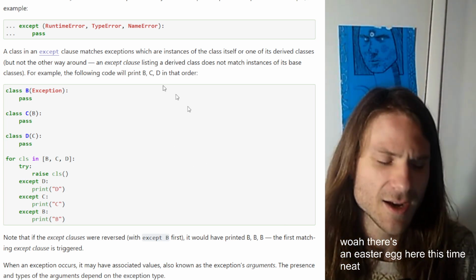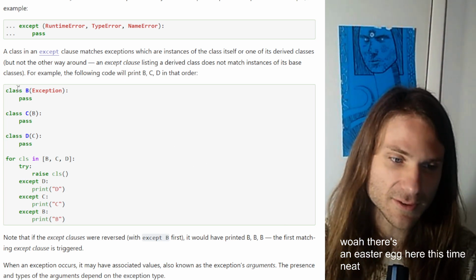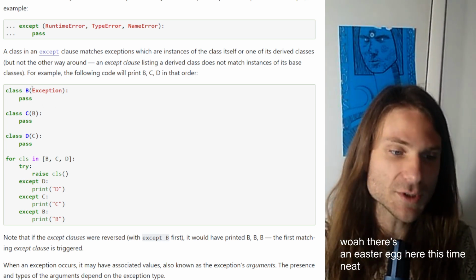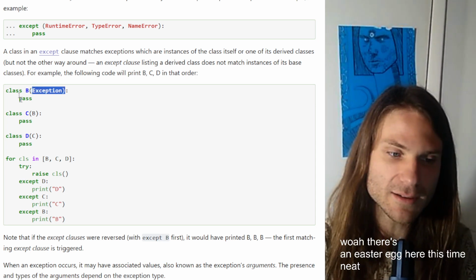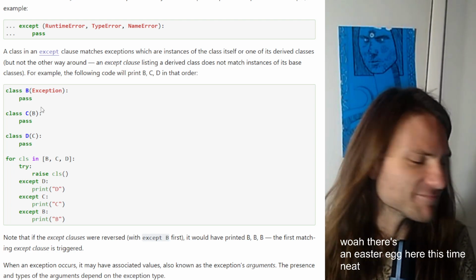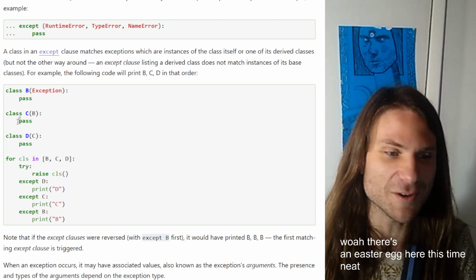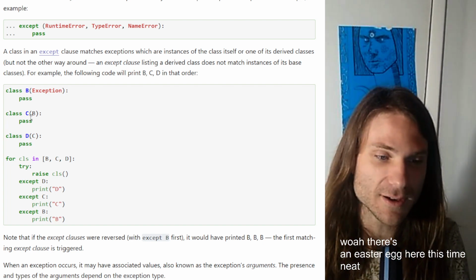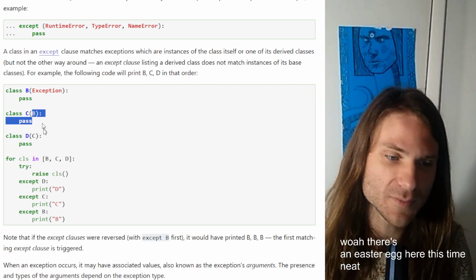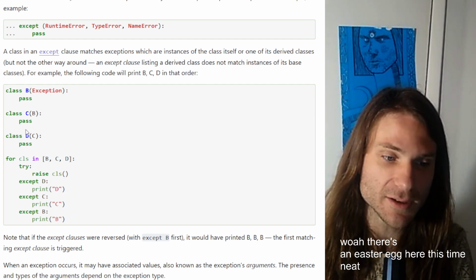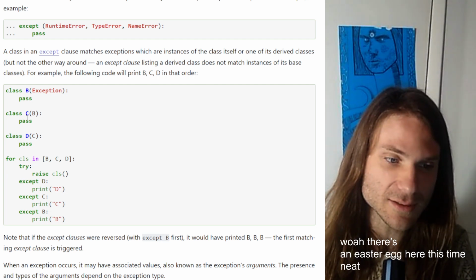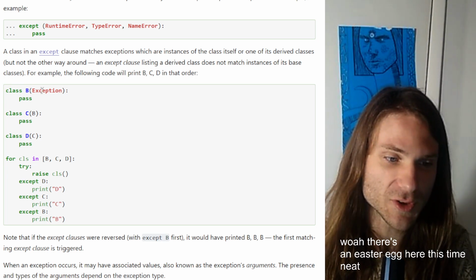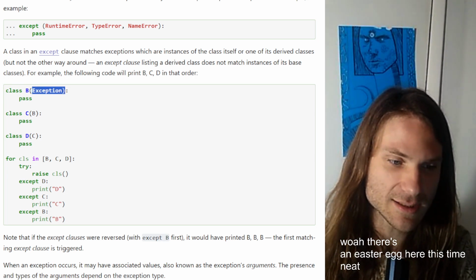First, a class is defined called B, which inherits from the exception class, making it basically an exception. I'm still a little bit iffy about this. Then another class, C, is defined, which inherits from B. And finally, a class D is defined, which inherits from C. So this is one big family tree with its root being the exception class.